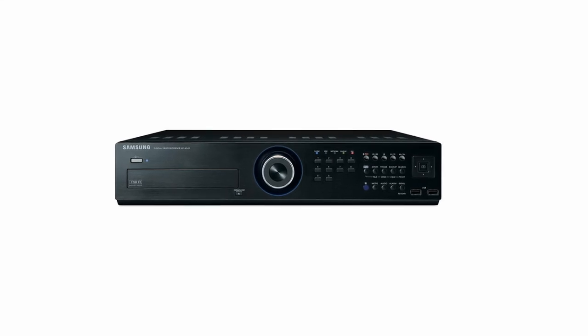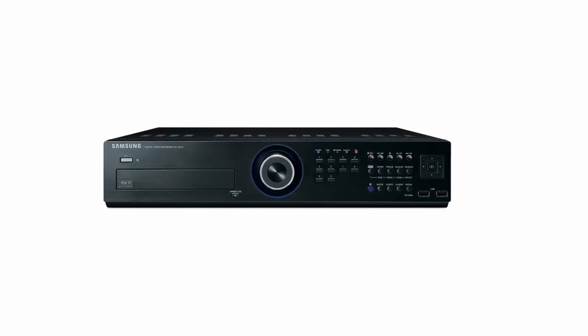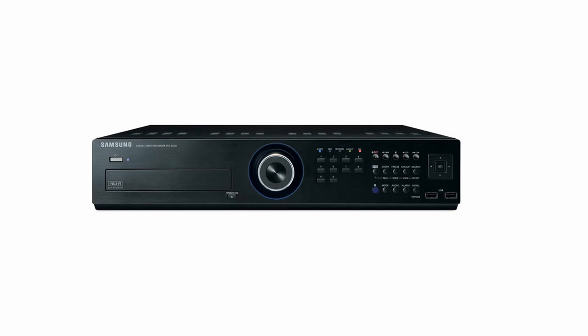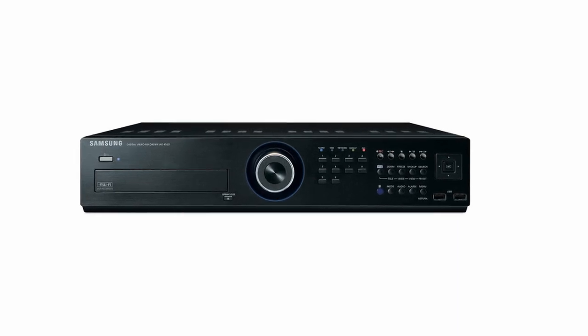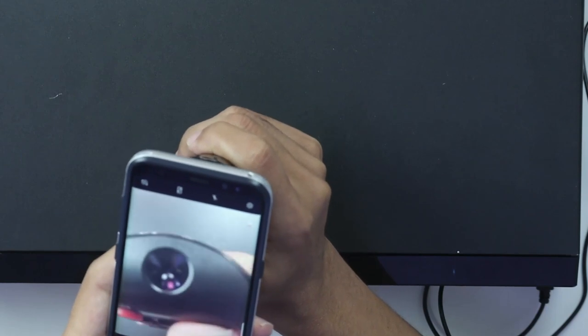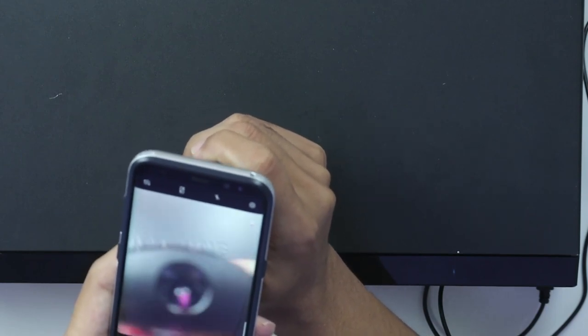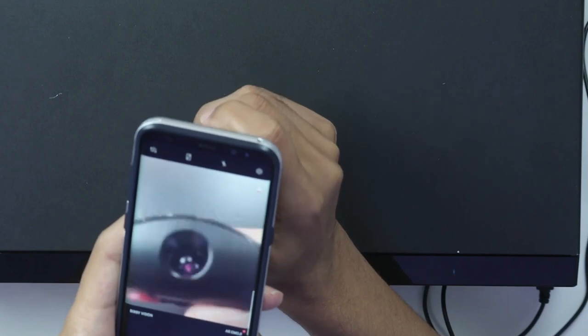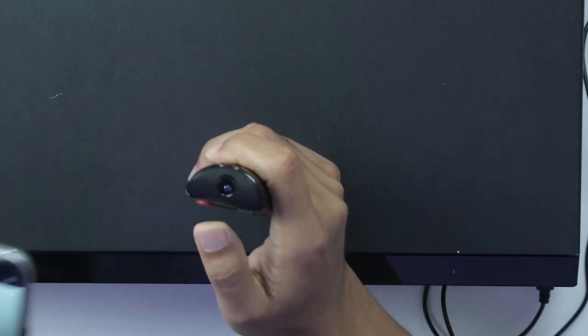Okay, so this is a quick video on how to reset the Samsung SRD DVRs. If you lost the password, you just need to use the remote control and press some keys. Here we go, I'm testing the remote control to see if it's working. So use a cell phone and see the LEDs blinking. The cell phone can see the LED, the infrared light, okay?